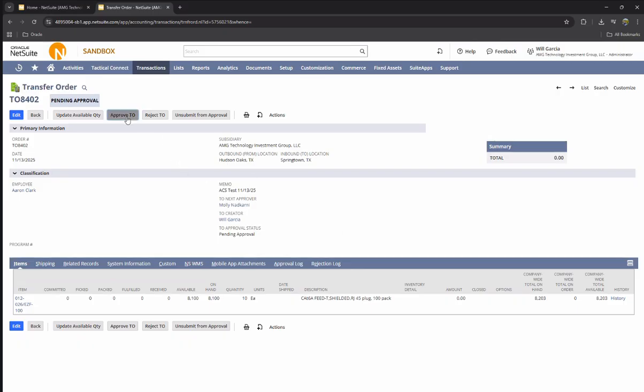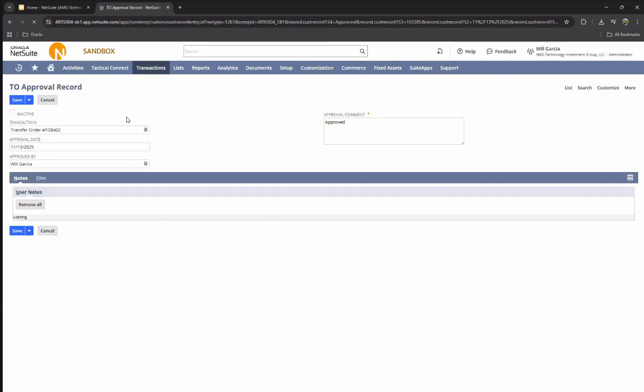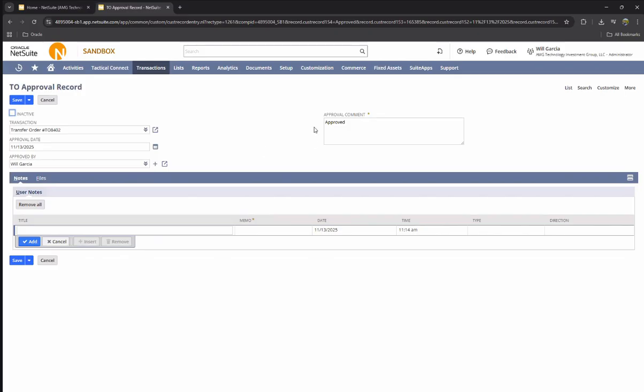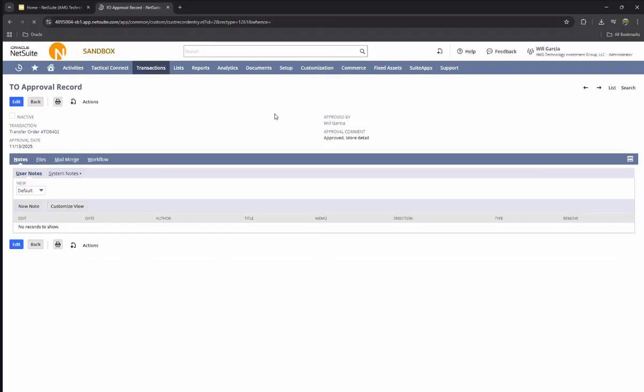So next part is approve TO. So once the next approver goes in and approves this, again, it'll come up to approval record. I defaulted it to say approved just so that you can have a comment there because, again, you want to make sure that's consistent and gives you a record of when it approved. If they want to go more specific and add stuff to this, they more than can. But I think for the most part, they'll just want to have this approved comment saved there, so that gets logged on the transfer order.